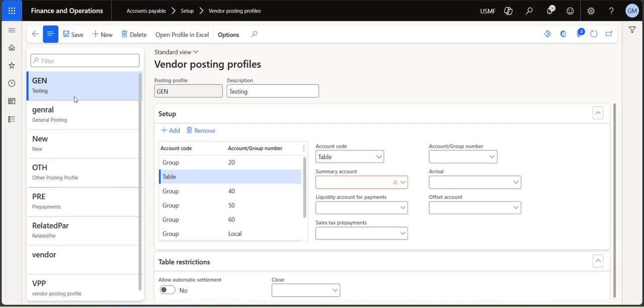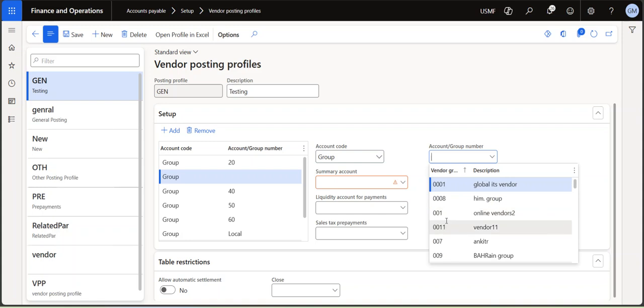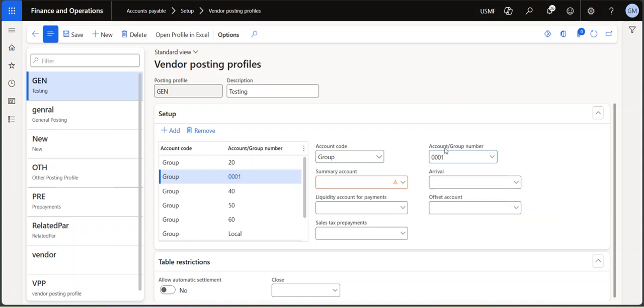Inside the ERP, in General, I have added a new group. In the new group, here I need to define either at group level or all. So I will select group, and select the respective group, for example 1001. Then I will specify the main account related to that particular group. Similarly, you will specify all the groups.